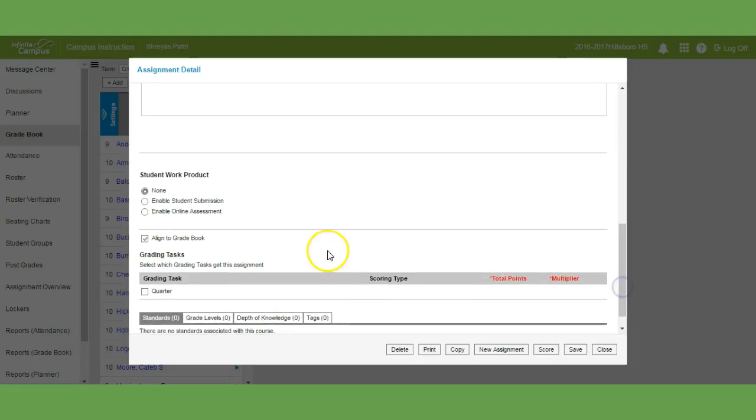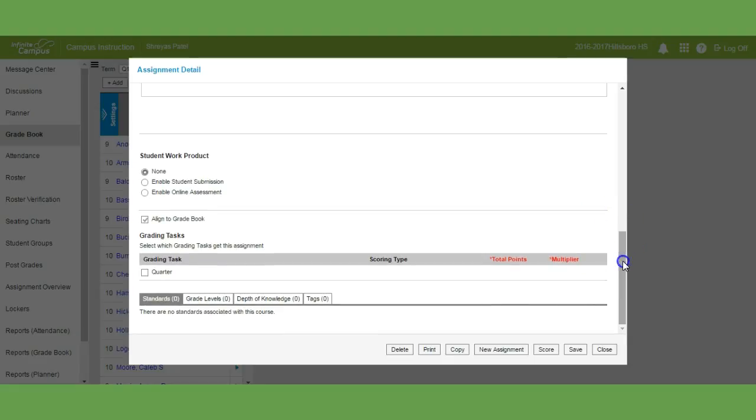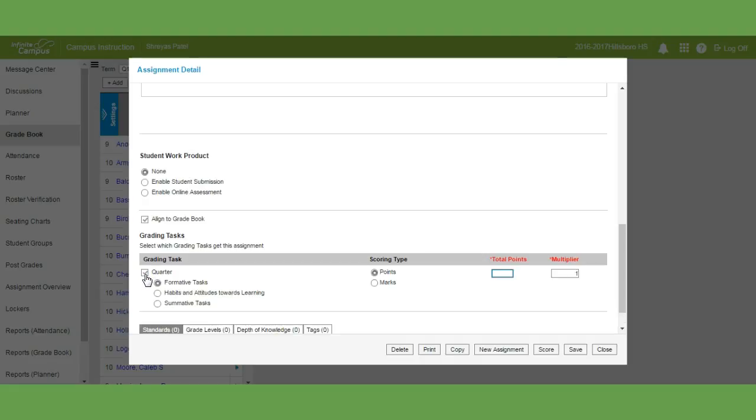Now, student work product. If you're going to do online submissions, you can, where they upload something to it. And currently, there are no online assessments available, so let's not worry about that. All right, here's where it gets important. Do we want this to count in this particular quarter? We're going to say yes, so we click the quarter tag right here. Check it, and voila, now we can see which category it's going to go in and how many points it's worth. So I'm going to select formative task.